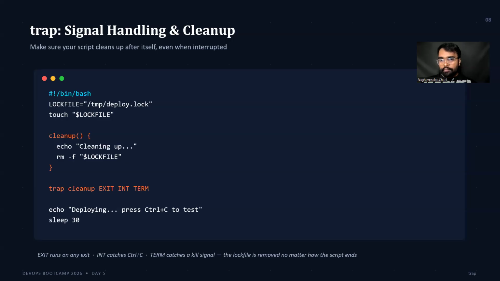Signal handling and cleanup. Make sure your script cleans up after itself even when interrupted. So auto clean, like make things automated. Here is the complete script for cleaning and handling your script.